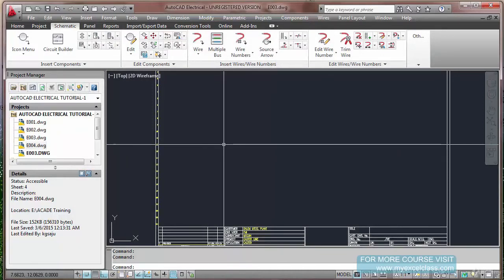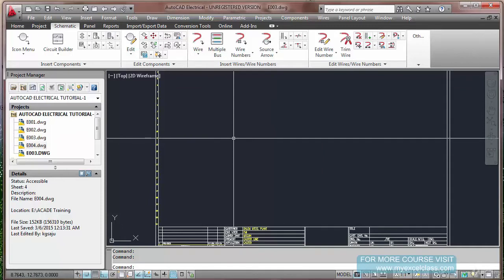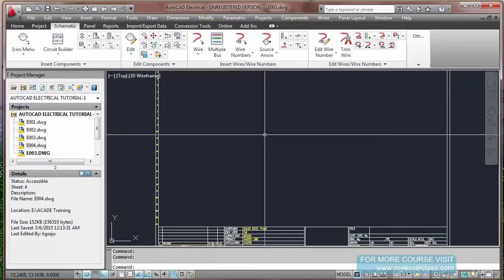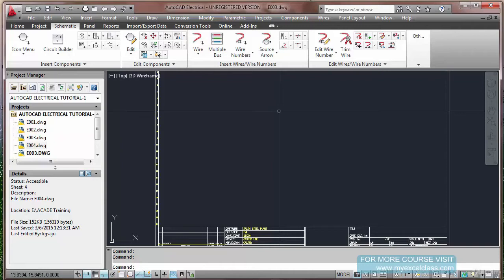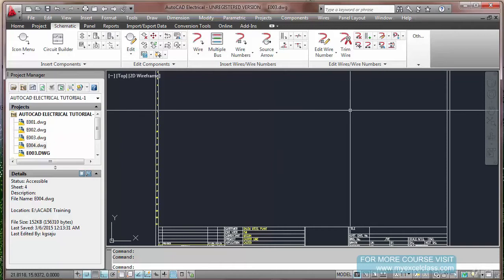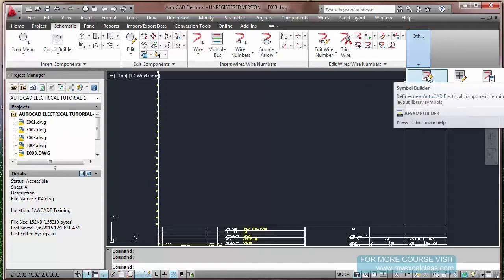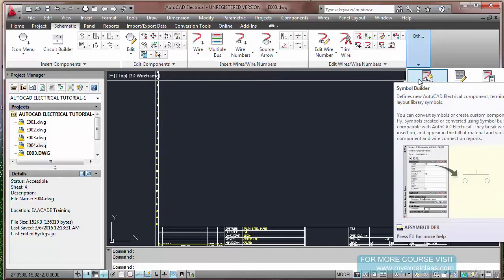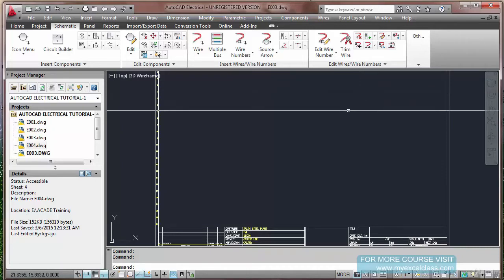Sometimes when you work with an organization, you may be required to introduce some new components in your schematic diagrams, in which the block may not be available in the library. In that case, we can build a symbol. That option is available, symbol builder. So today we will learn how to build a new symbol with attributes and all, so that we can extract those components into our bill of material.